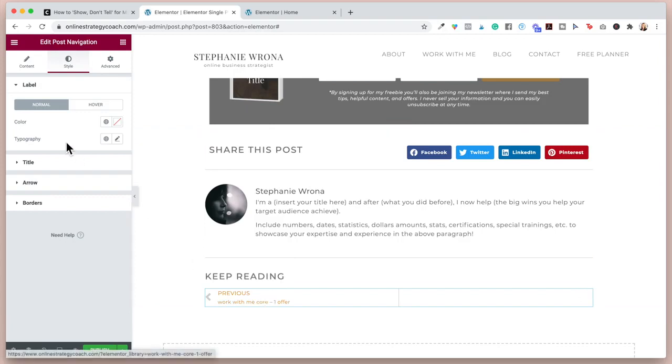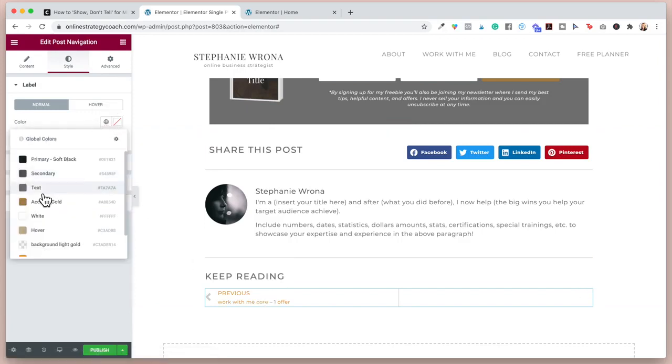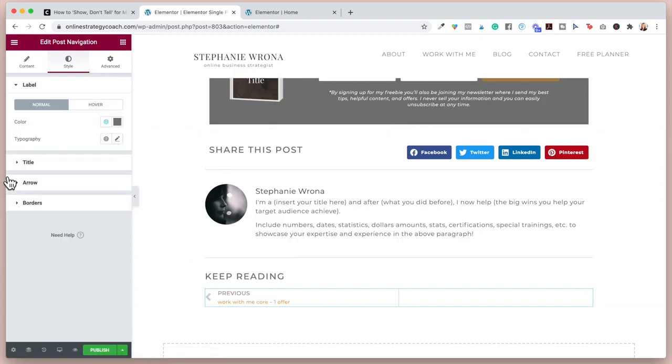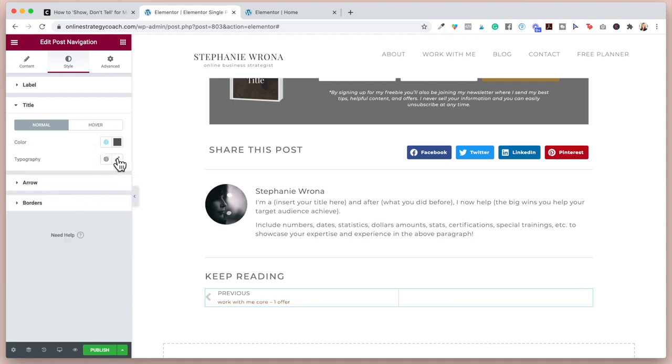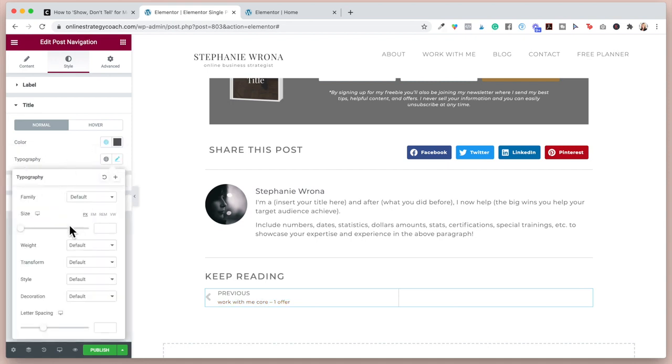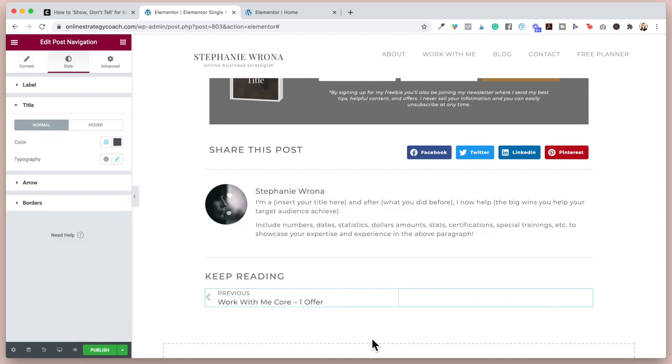We obviously don't want this color, so I'm going to come here and change this color to be my text color. And the typography is fine. It's a little small, but that's fine. We're going to come here to the title and change the color. And we'll make this just a little bit darker. And I am going to change the typography because that is very small. Okay, 17 looks good. I'm going to come here to the transform and I'm going to make it capitalized. Okay, and that looks good.